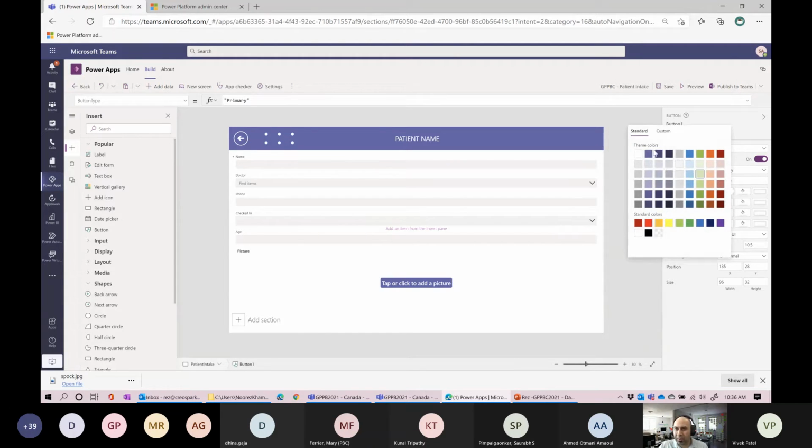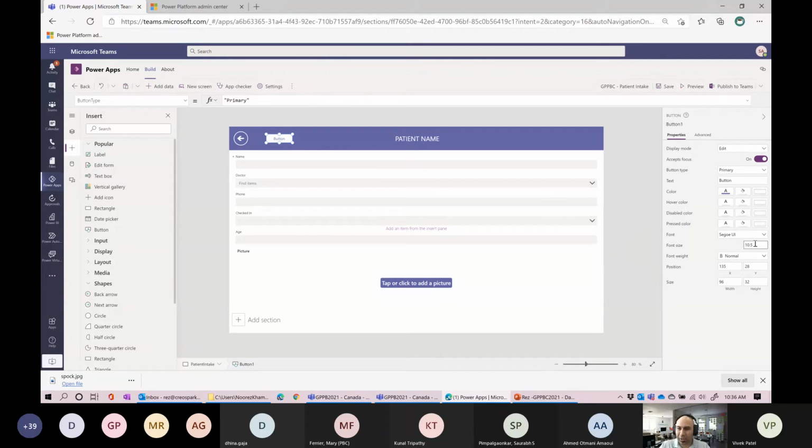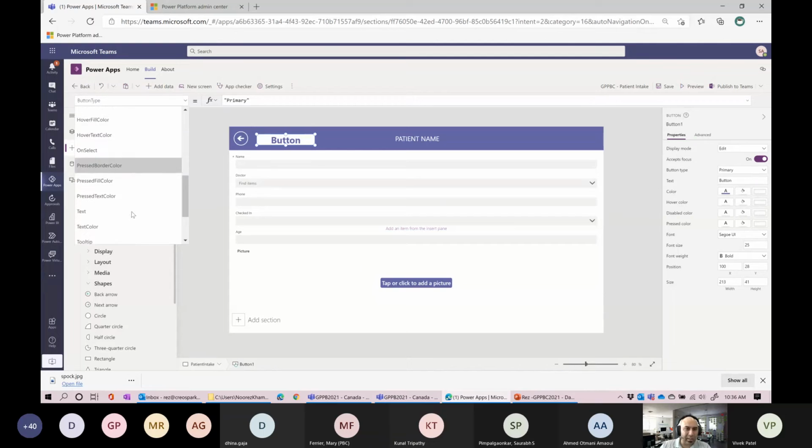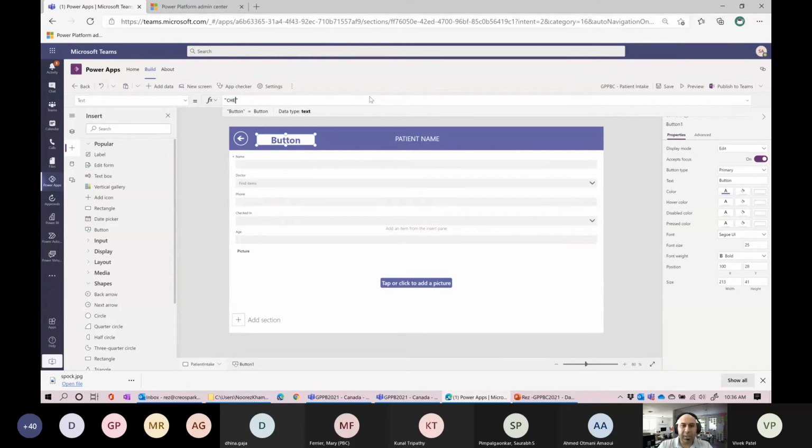And then the background white. And then we could do things like change the font size to 25, make it bold to make it look nice. And obviously it still says button there, so we're going to change the name of the button. You could do it from the properties pane, but you can also do it from here under the text drop-down item. So we will say check in. Okay, so now we got a check-in button to invoke the flow to let the doctor know that they're there.